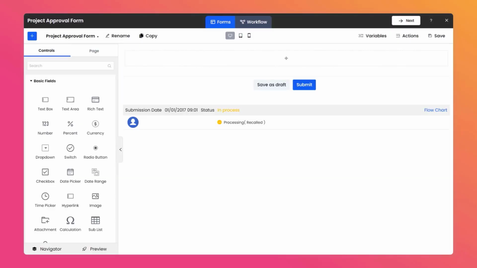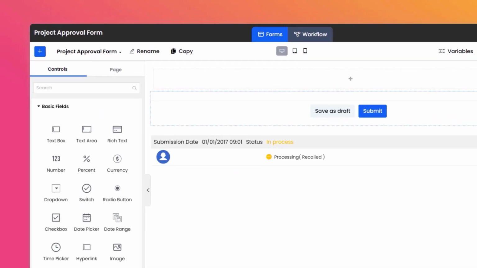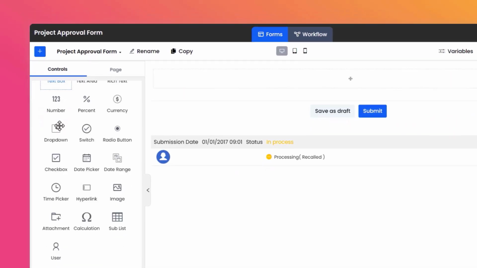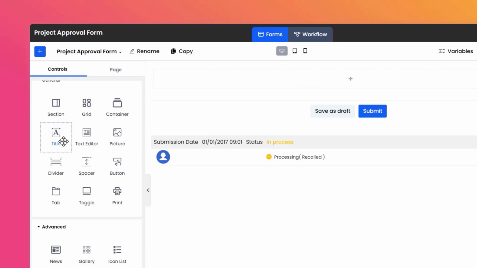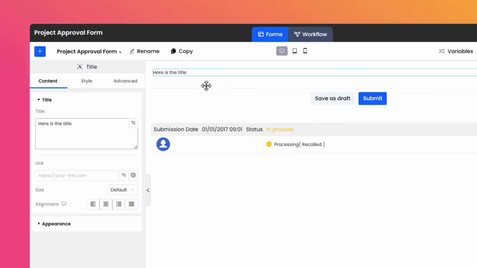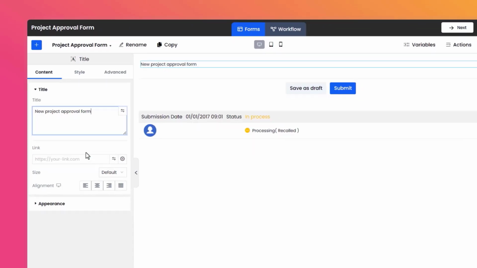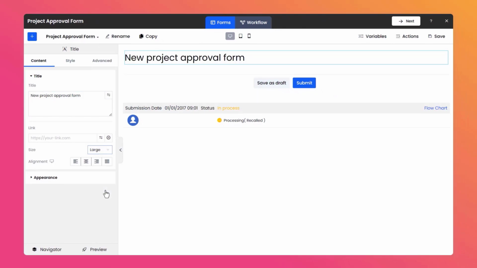Click on the plus button at the top left of the Form Designer, scroll down to the General section, find the Title control, then click and drag the control to add it to the top of the canvas. Select this control, and in the Control Property Setting panel on the left, change the text of this title control to New Project Approval Form, then select the size to Large and Alignment to Center.